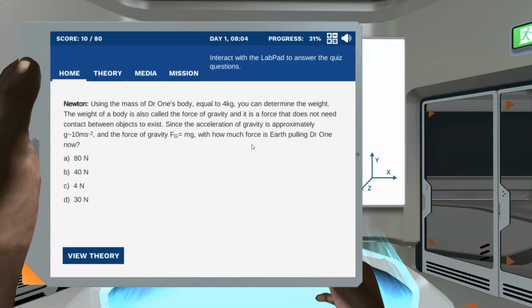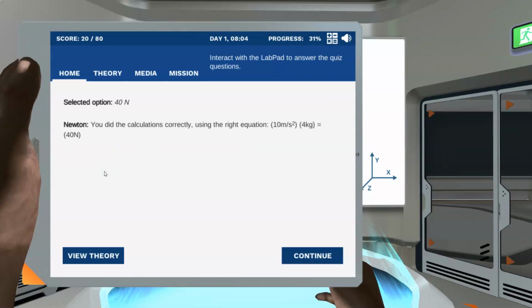Using the mass of Dr. 1's body, equal to 4 kilograms, you can determine the weight. The weight of a body is also called the force of gravity, and it is a force that does not need contact between objects to exist. Since the acceleration of gravity is approximately g equals 10 meters per second squared, and the force of gravity Fg is equal to mass times g, with how much force is Earth pulling Dr. 1 now? You did the calculations correctly, using the right equation. 10 meters per second squared times 4 kilograms equals 40 newtons.